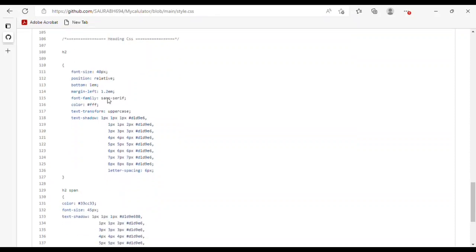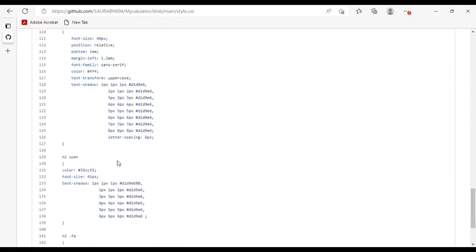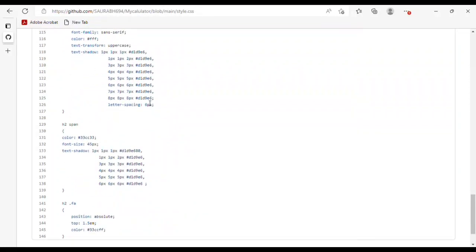Now for the heading I have used this for the h2 tag: font size 40px, position relative, bottom 1em, margin left 1.2em, font family sans serif, color FFF, it's a white color, text transform uppercase, text shadow 1px, 1px and the color, and also for all the letter spacing I have used from 1 to 8px.